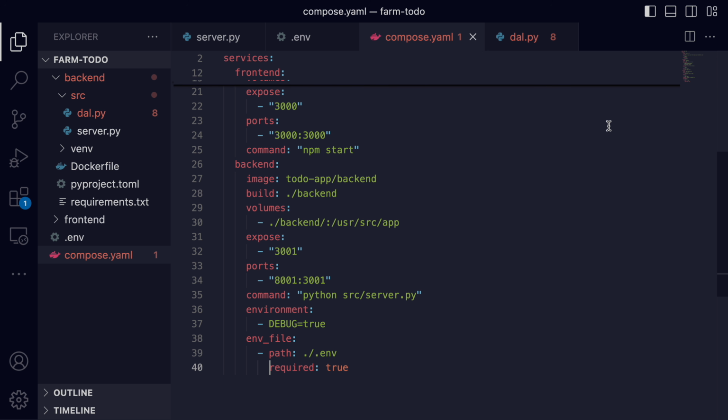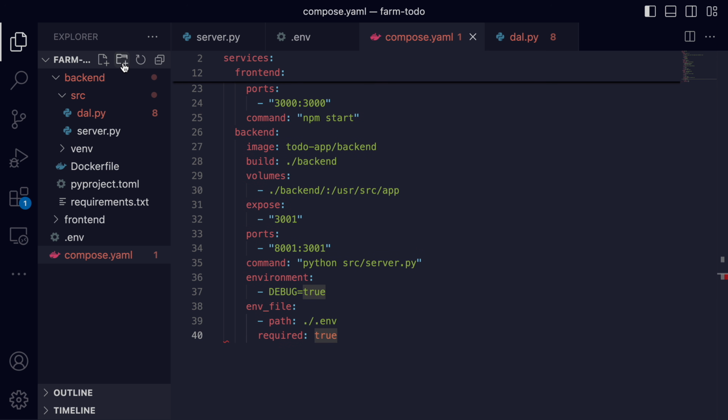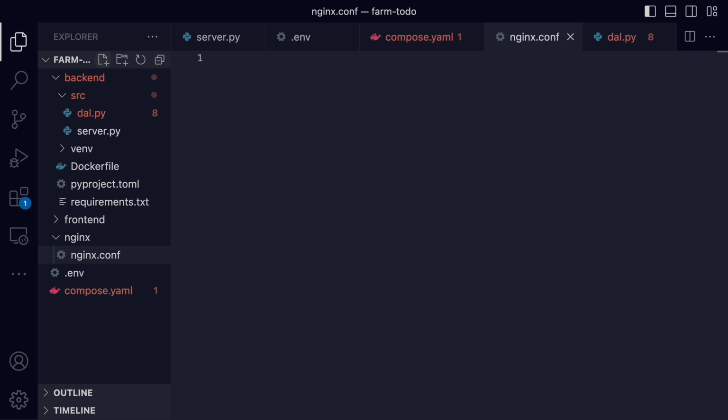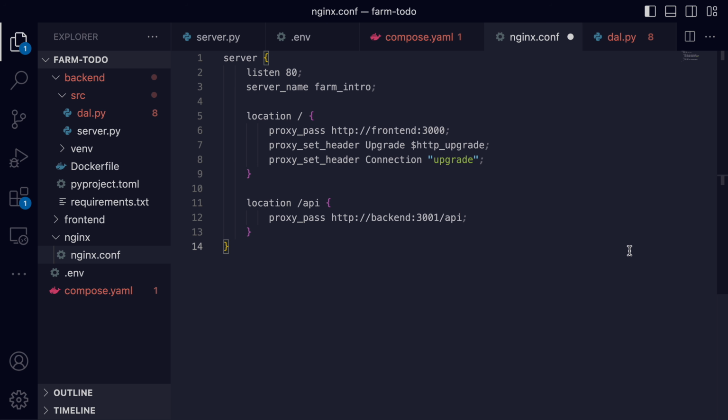So let's finish with setting up the Nginx configuration. We'll create a directory named Nginx at the root of the project. We'll create a file named nginx.conf for config inside the Nginx directory, and we'll paste in some code. So this is going to configure our Nginx web server, which like I said, was used as a reverse proxy for the FarmStack application. So first we're going to define the server block.